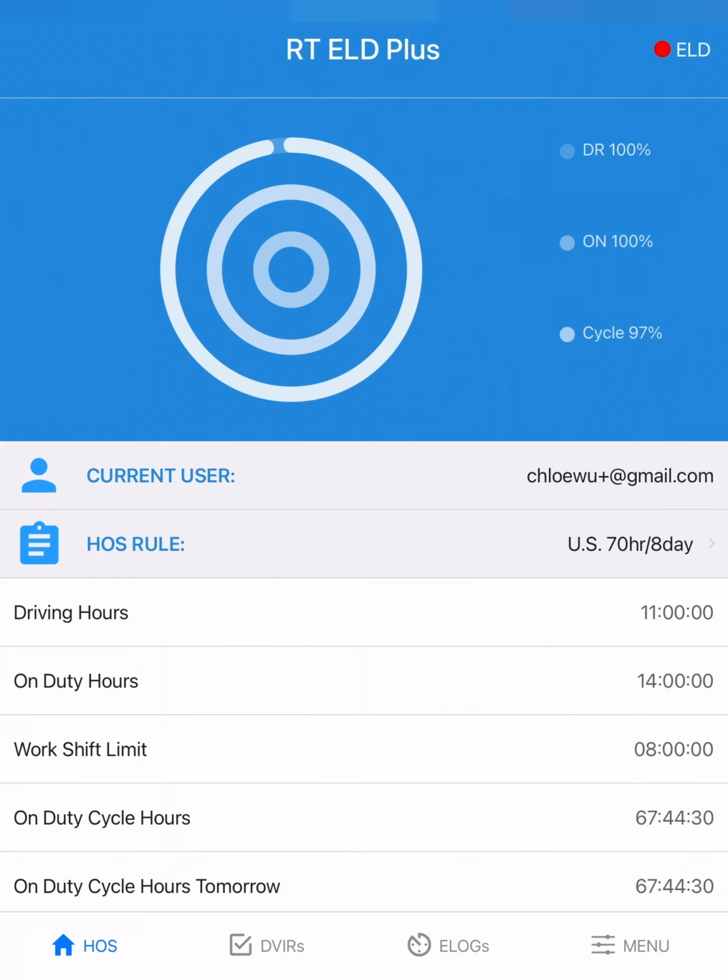Once the app is properly connected, the ELD signal sign on the top right corner will turn to a green light from a red light. Even if the background location disabled notice doesn't show up on your app, please still check the location access on your device setting when you have connection problems.